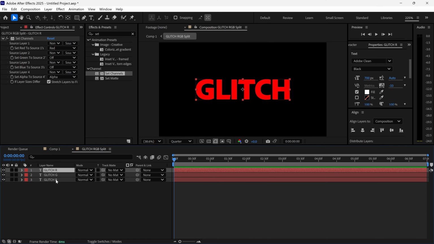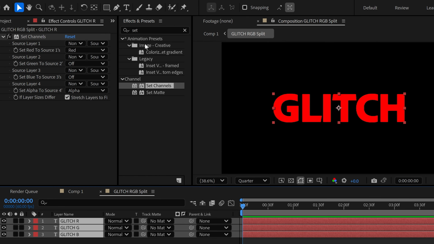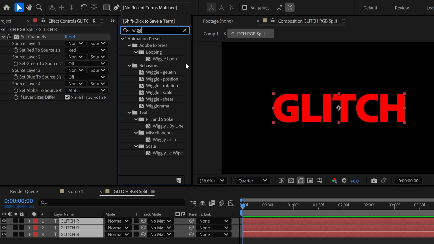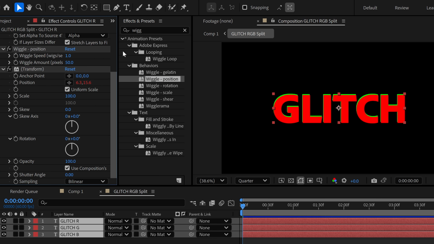Now that you've done that, we're going to select all of your layers, and you also want to apply an effect called wiggle. It'll be the wiggle position that you want to drag and drop onto your layers. And the most important 2 settings that you want to focus on is the wiggle speed and the wiggle amount. So for this one, we're just going to set this one to, let's say, 3 and 75. The best thing about this glitch effect is that no matter what number you enter in here, the more random it is, the better it will look.